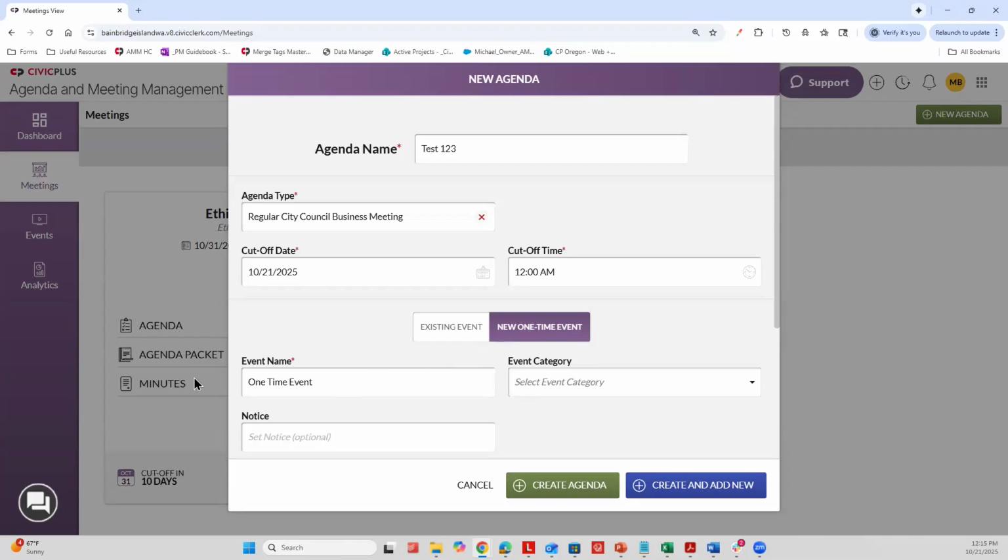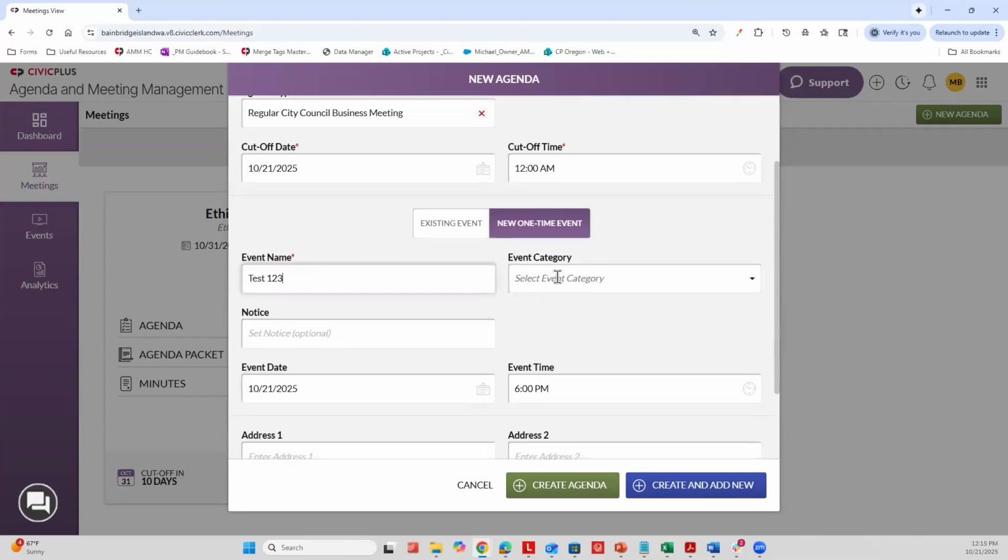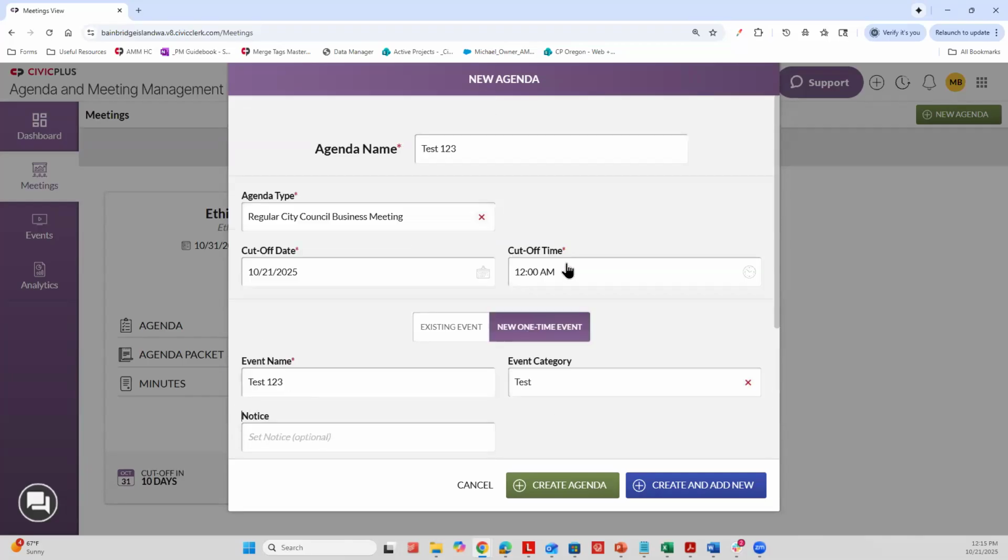So here I have event name. I'm going to call it test123, so we can reference it as well. And I'm going to select the category. I'm going to select test as a category. So now we're going to create an agenda named test123. This is the board type that I've selected. I'm going to choose a new one-time event. So in the events tab, a separate event is going to be created, right? And automatically it's going to link this agenda to that event, meaning I have the ability to publish this agenda to that event. However, it's not going to do it automatically. It is a deliberate manual process that we will walk through together today.